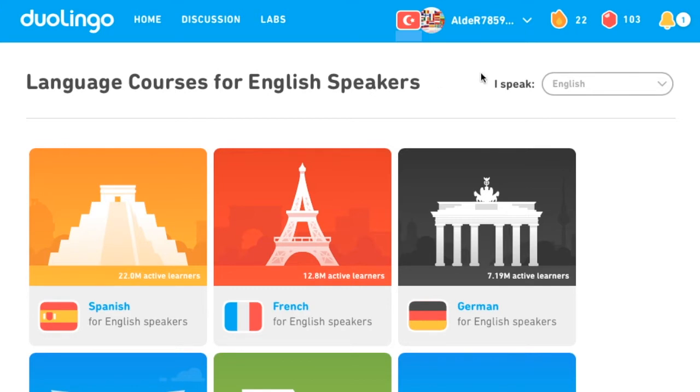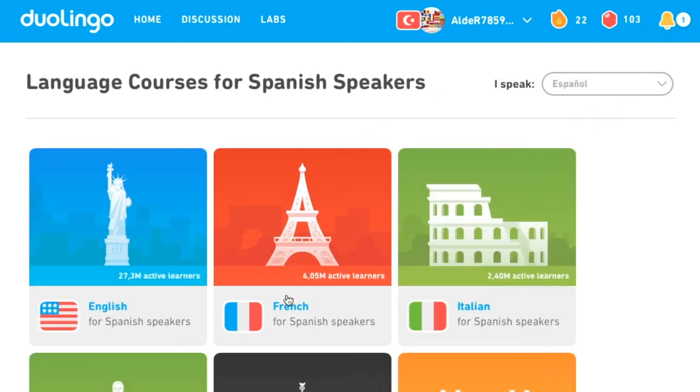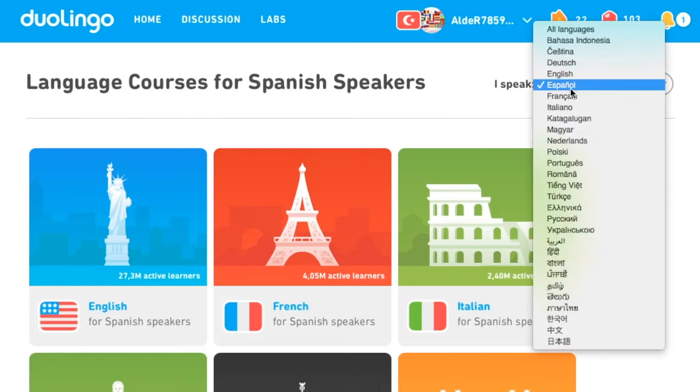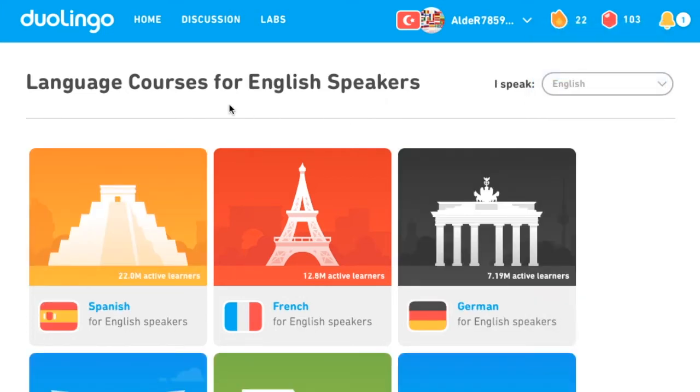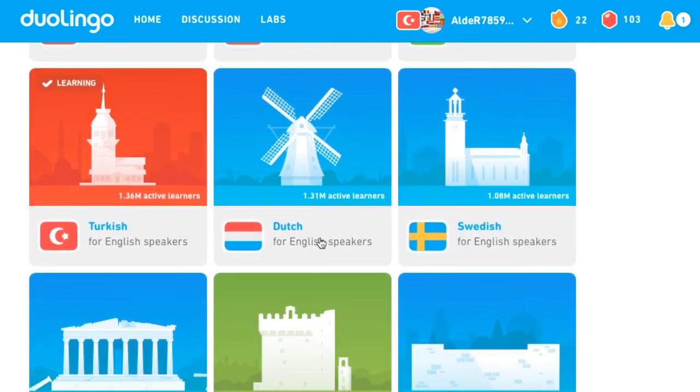If you're a polyglot, or if you want to learn multiple languages at the same time, and say you've already learned German or any other language, let's check which languages you can get here. Spanish, and you want to learn French in Spanish, then you just click here. So we're not going to go for that option, and we're going to go for English. I'm going to go to the Dutch course, which is right here.